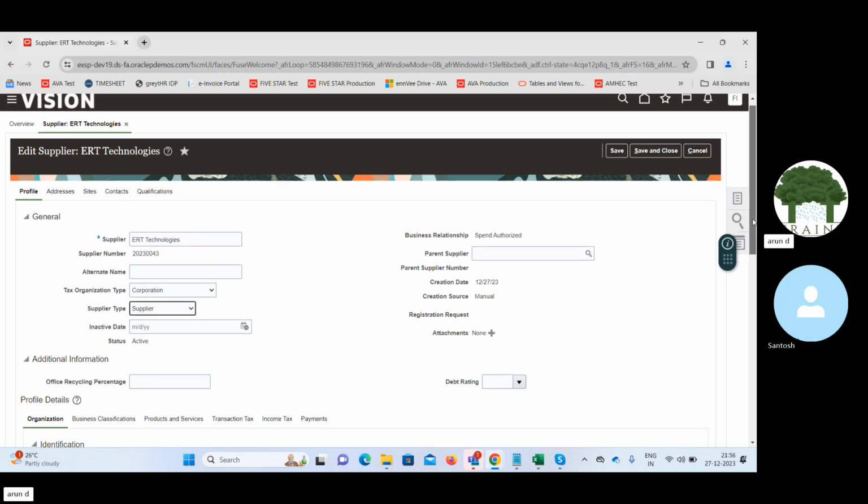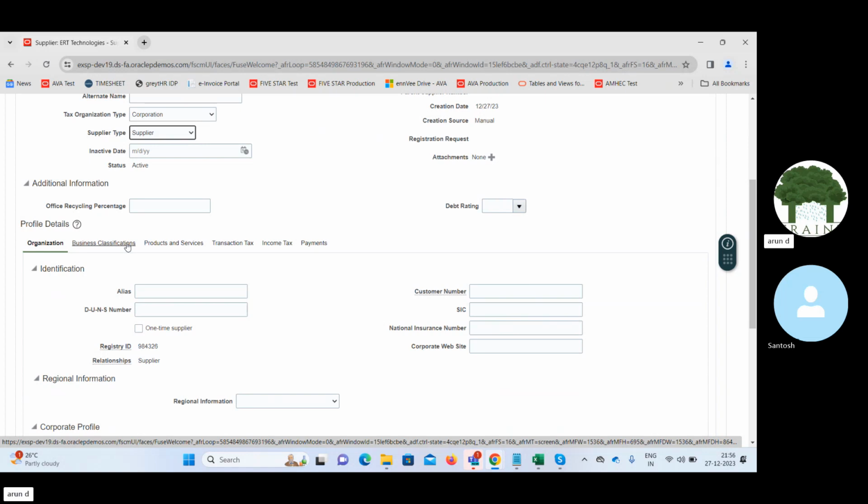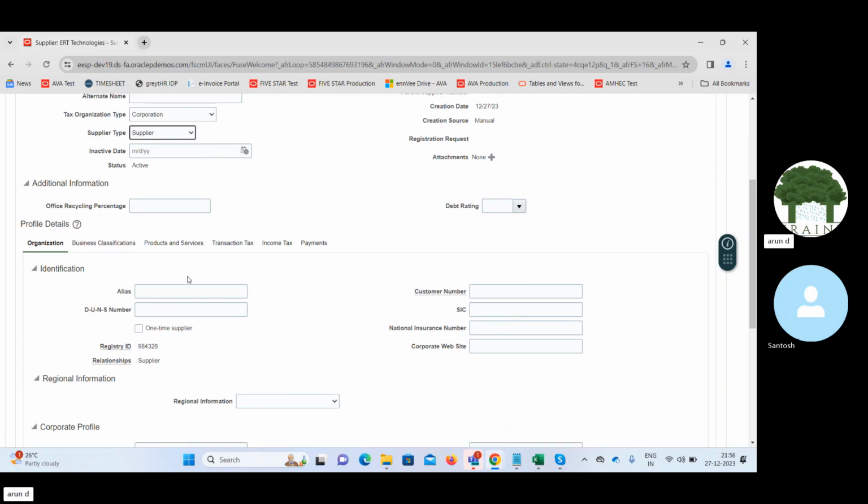Here there is a lot of information we can see about the organization, such as when it was started, the customer number, their website, and additional information I want to capture. I can also include my products and services and the type of business they are doing. These are completely optional.